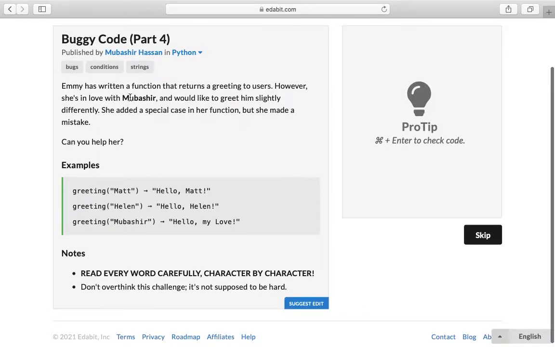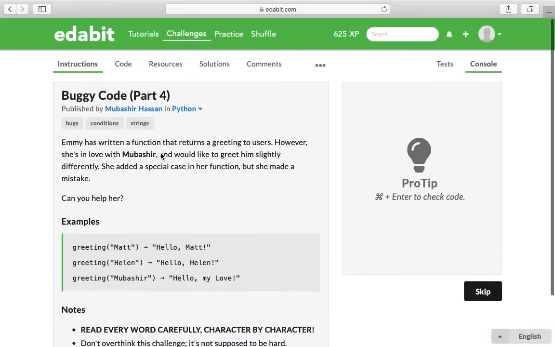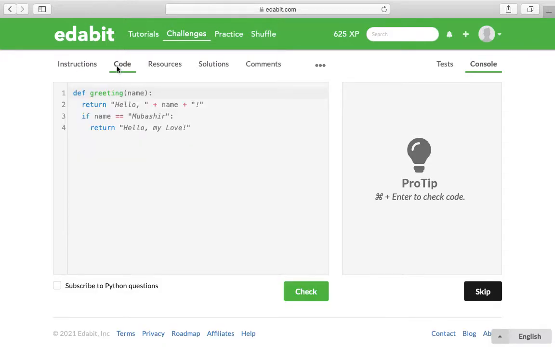So what it's intended to do is Emmy has written a function that returns a greeting to users. However, she's in love with Mubashir and would like to greet him slightly differently. She added a special case in her function, but she made a mistake. Can you help her? And so this is what the input looks like and the output expected. So everybody's name is just hello plus their name, except for if it's Mubashir, it's supposed to say hello my love. So let's look in the code.